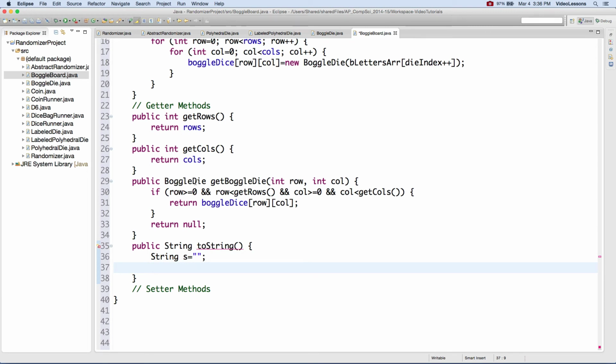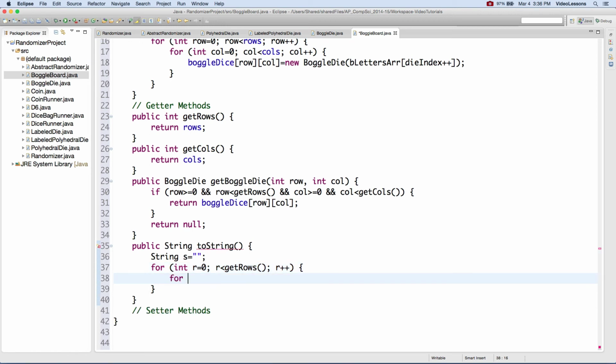So I'm going to say for int row equals 0. Notice this time I shortened it to just r for row, another common thing that programmers do. And I'm going to say r is less than get rows, and then r plus plus. Do the same thing for the column. Oops, I have to specify the type. So column is less than get cols, column plus plus.